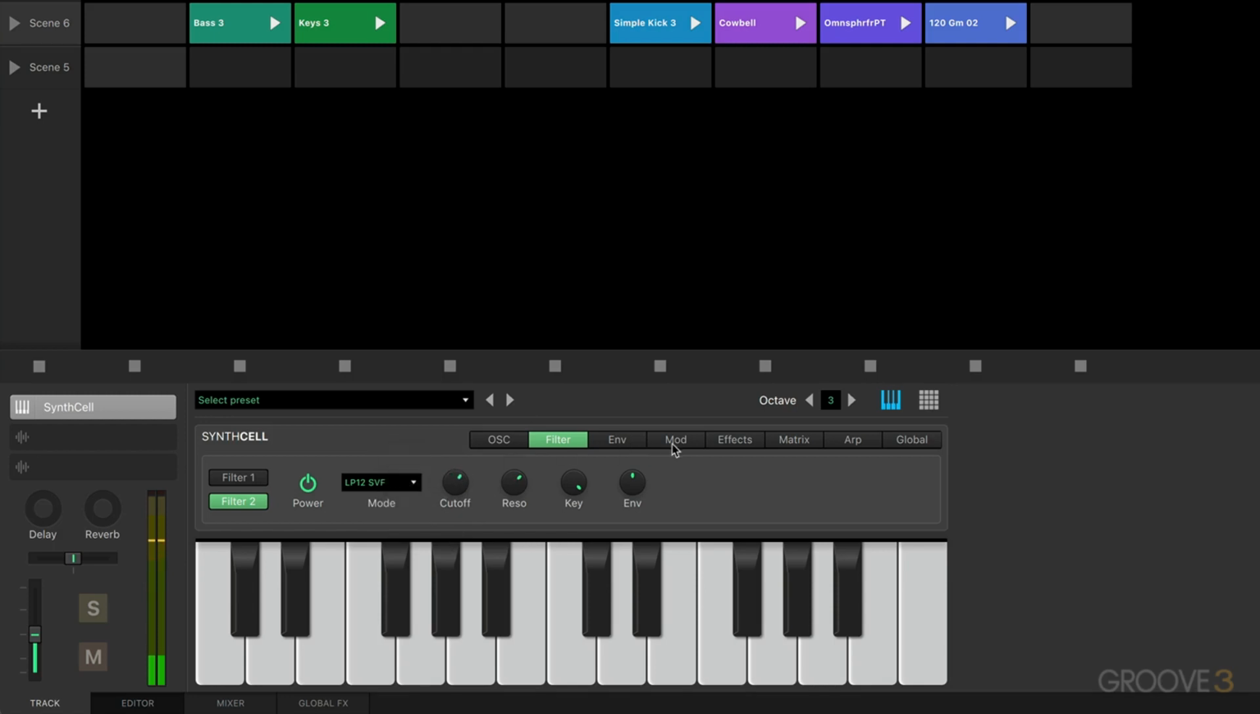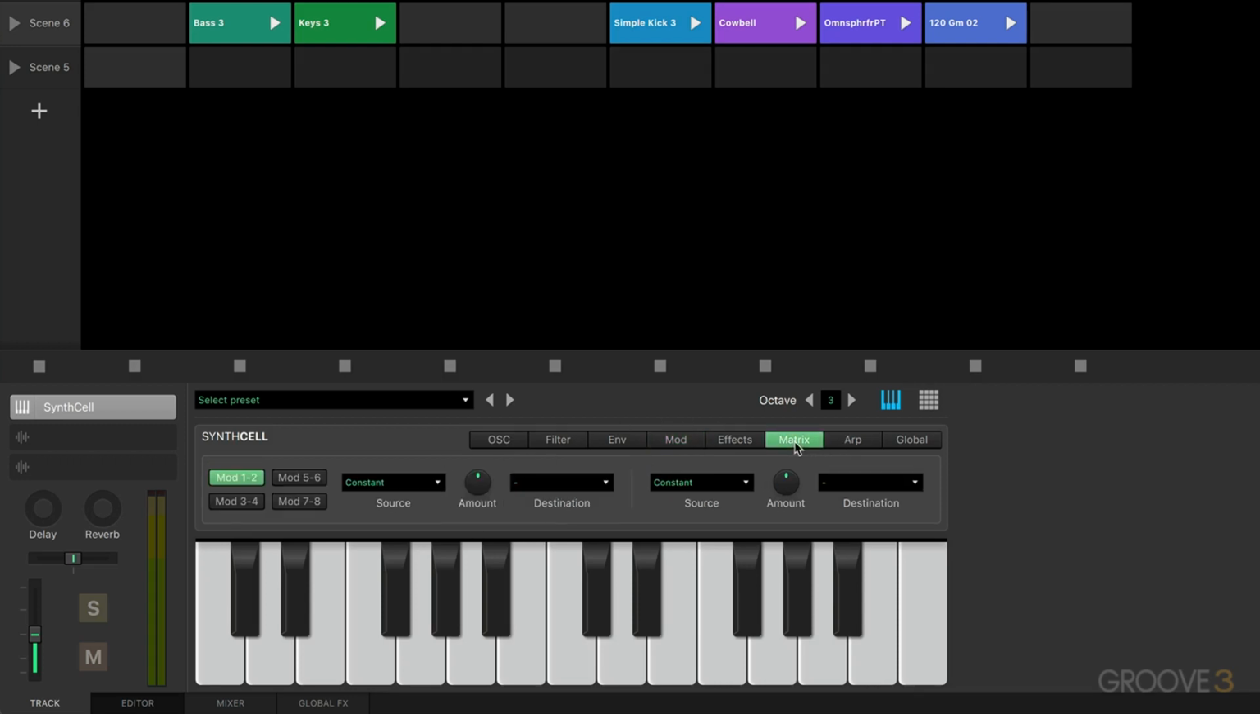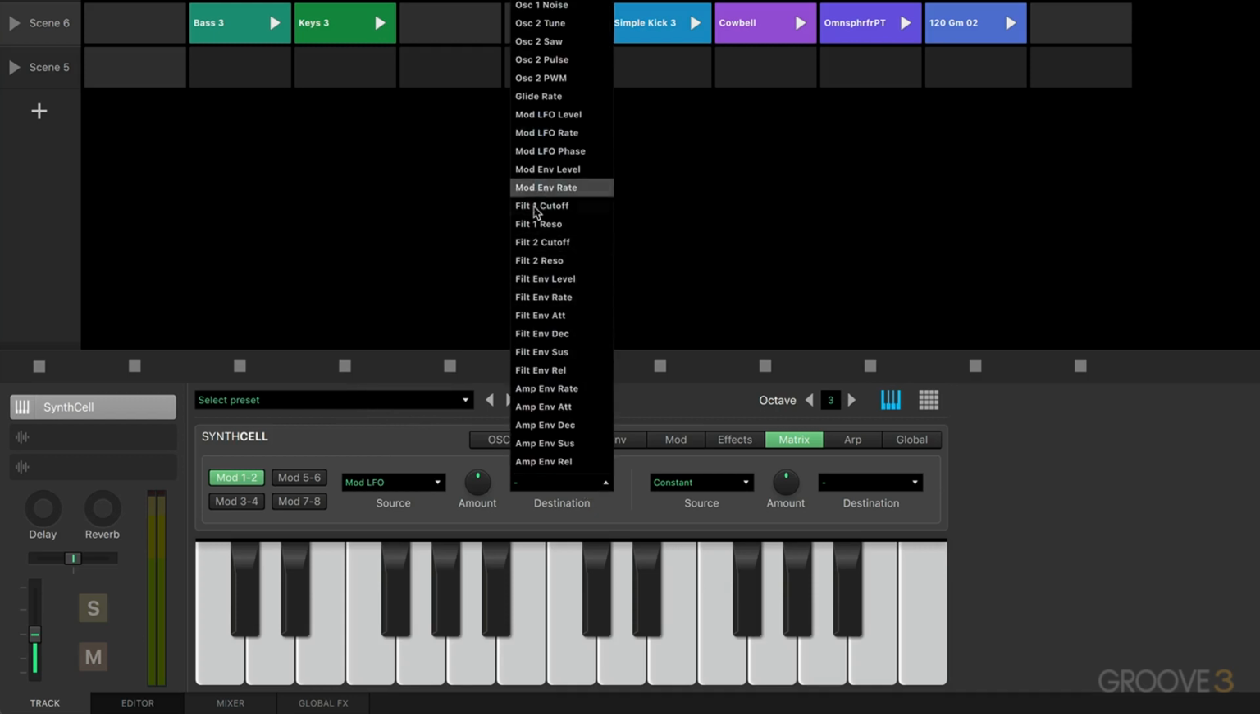So speaking of modulation, let's go into here, the mod page. We have an LFO that we can use or an envelope, and we set them up in the matrix. Let's say I'll set this to sync to tempo and retrigger with each note. And then I'll go to the matrix and we'll set up a routing. We have 1, 2, 3, 4, 5, 6. We have different pairs of routings. We set one up there and the other one over there. So here I'm going to set this mod LFO to modulate the filter 2 cutoff.